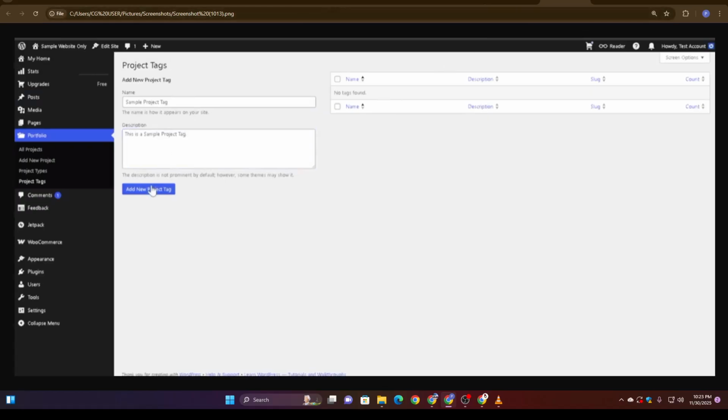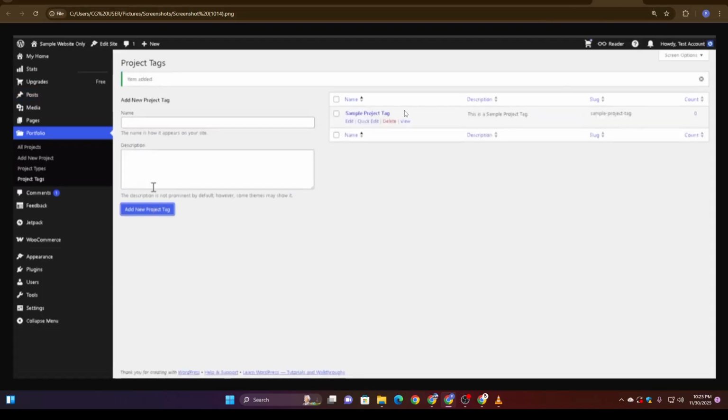After entering your details, simply click the Add New Project Tag button. And that's it. Your tag is instantly created. You'll now see it appear in your tag list, ready to be assigned to any portfolio item you upload or edit next. And that's all you need to know to quickly add a new project tag in WordPress.